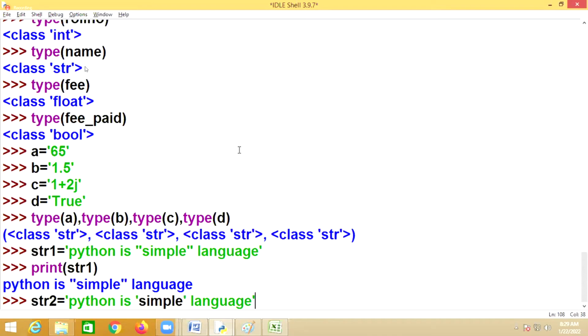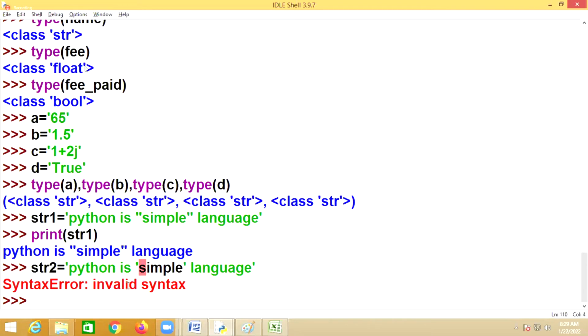No. Why? Because now this is the beginning of the string, and this is the end of the string. The rest of it is outside the string, so it gives an error, a syntax error. It means within single quotes you cannot insert single quotes. Within single quotes you can insert double quotes.